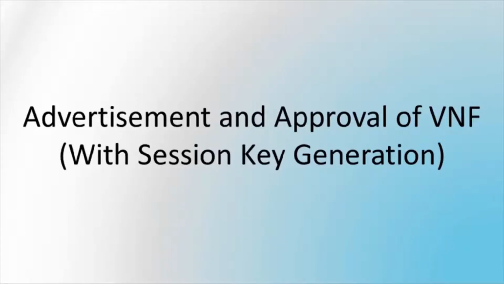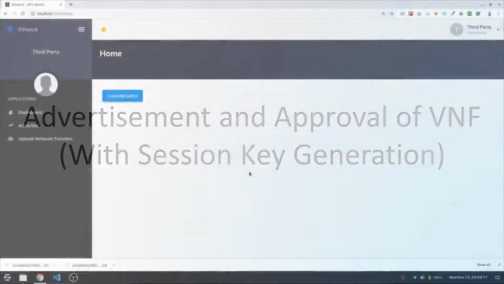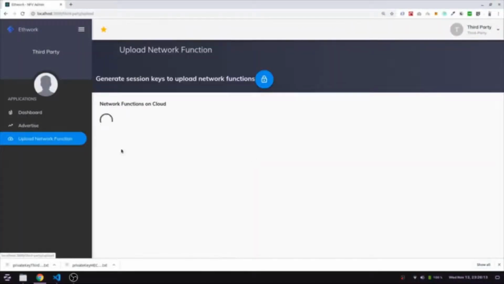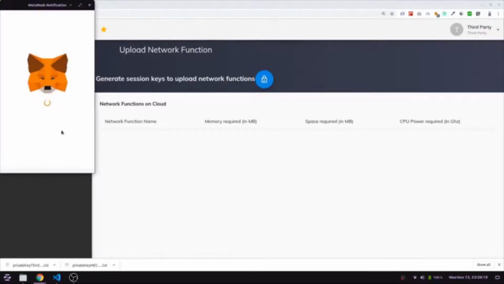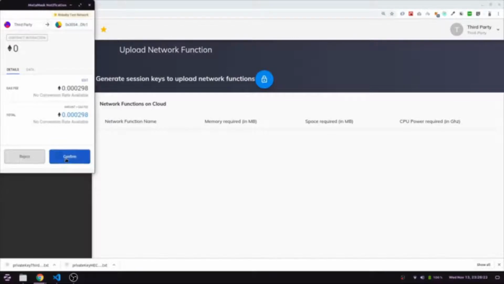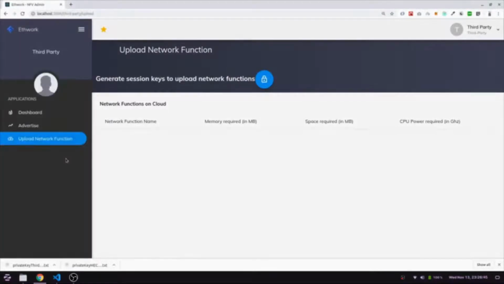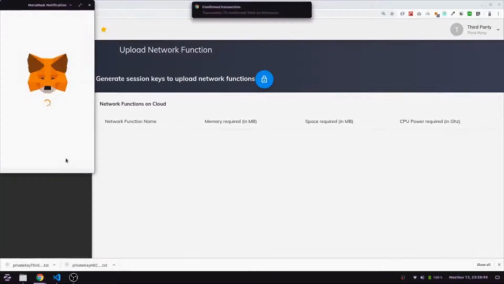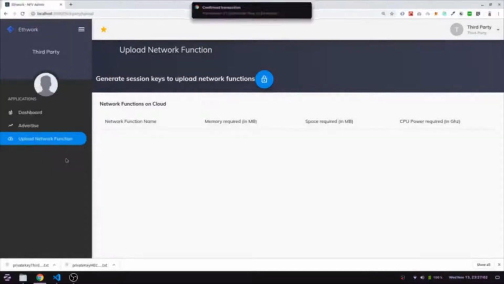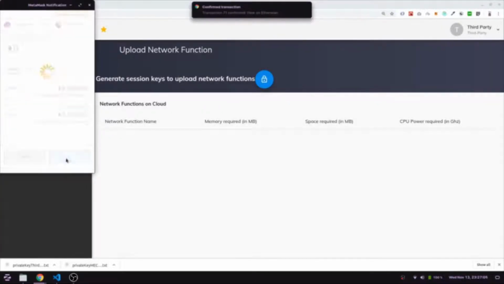Now, let's look at the VNF advertisement and its approval. The third-party VNF provider advertises a VNF to the VNF orchestrator, which in turn takes a call whether to approve it or not. Before uploading, there is a need to create a session key which is used to ensure confidentiality. A unique session key is generated which is encrypted with the public keys of the VNF orchestrator and MEC and is then uploaded on the Ethereum blockchain.